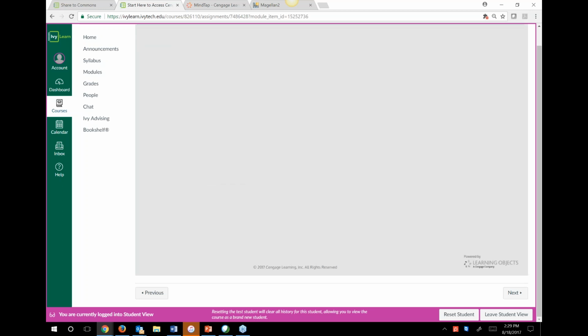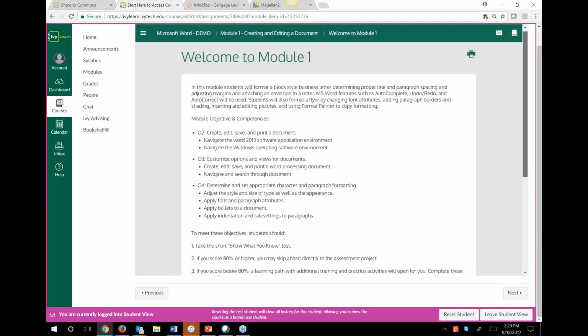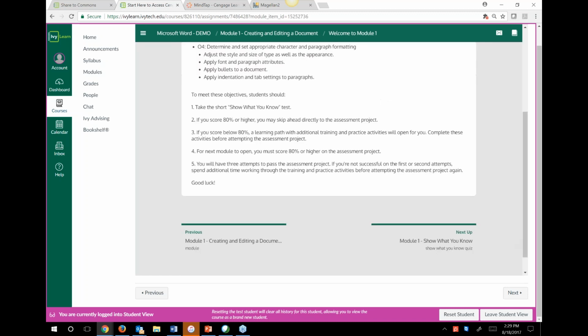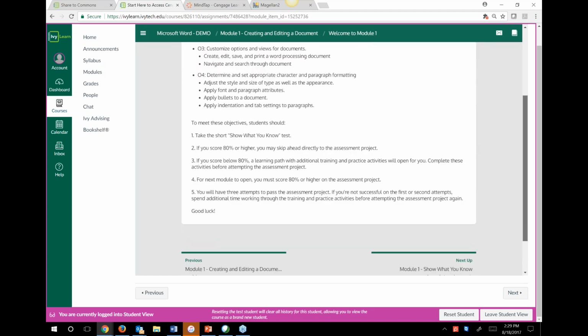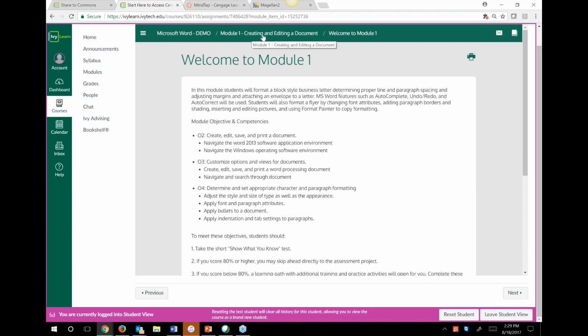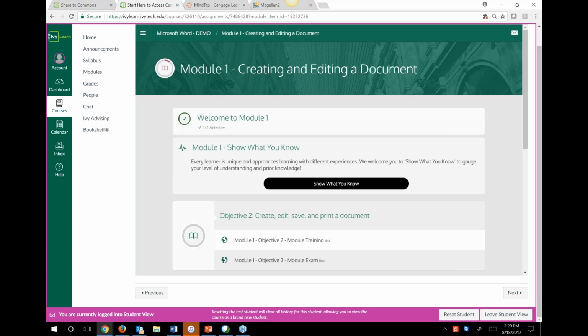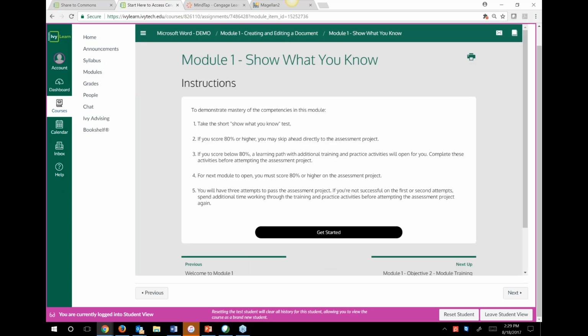And there are some next and previous buttons directly within this frame that students can click on right here. But in the video that we created for the students, we recommend that they just go back to this overview page, and that way they can see everything at once. So I saw the welcome, and now I'm ready to click on the Show What You Know.